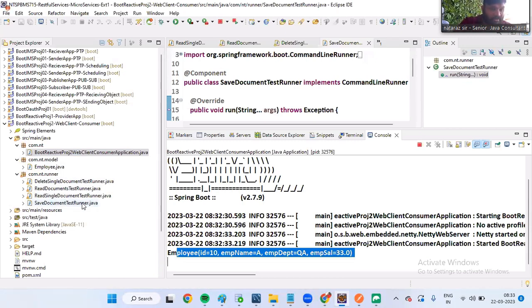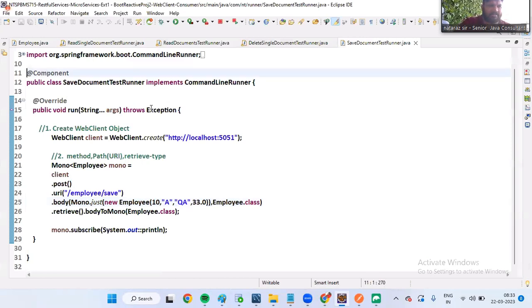Then the read documents test. Okay, I don't want to run all runners at a time, guys. Comment this. Commented.